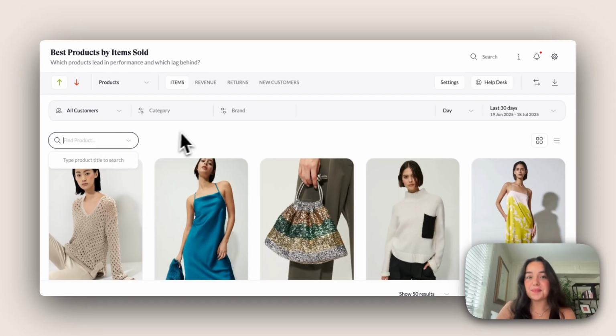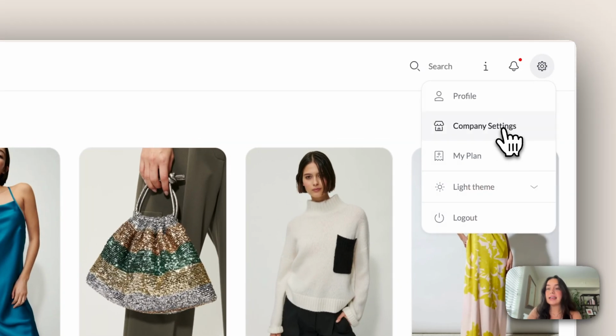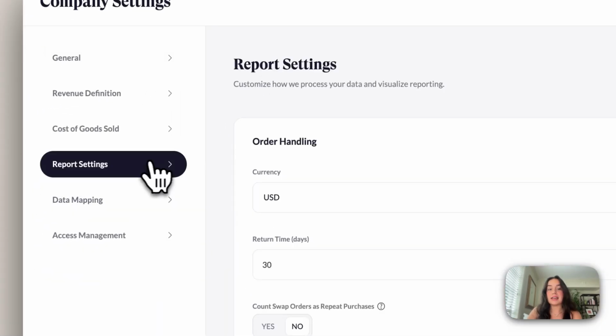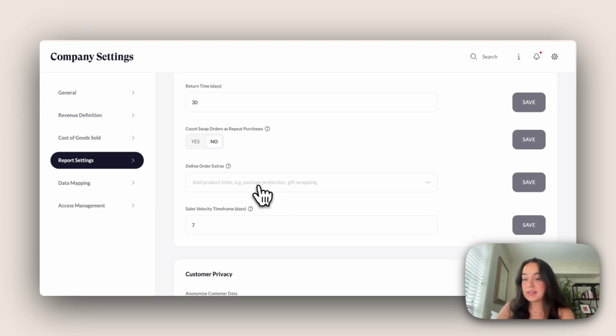It's also important to note if you utilize GWPs, which are gift with purchases, freebies, or any products that are not directly intended for sale. If you wanted to hide those products within this report, all you have to do is go over to your company settings and go into your report settings, and then you can see an option for defining order extras. Here's where you can select all of the relevant product titles that are in reference to a GWP or a freebie to hide them from your product report so they don't muddy up the data at hand.